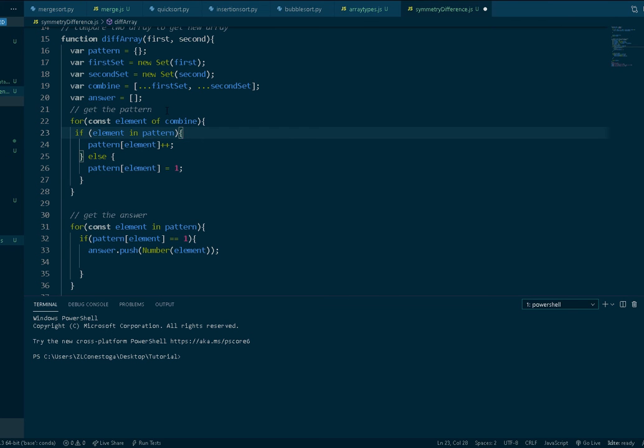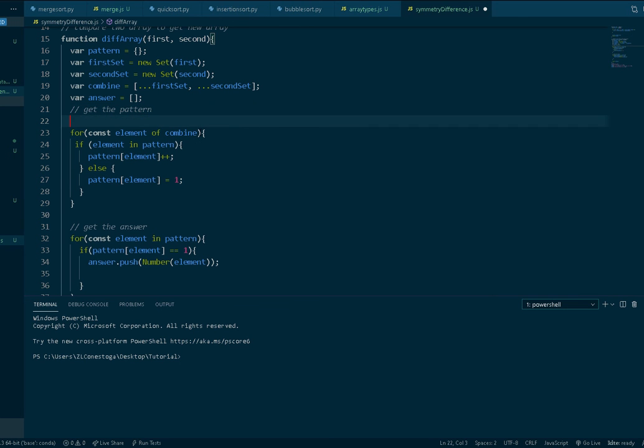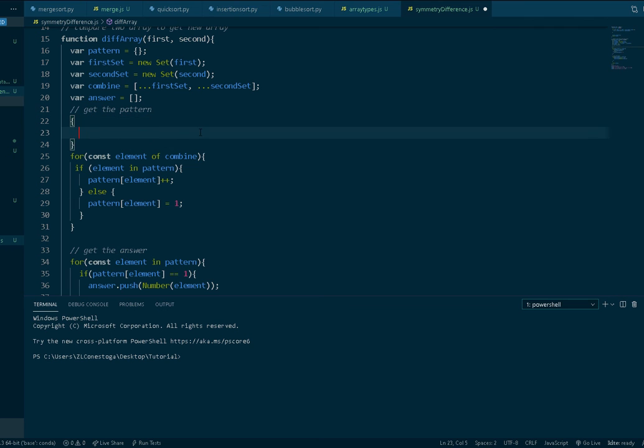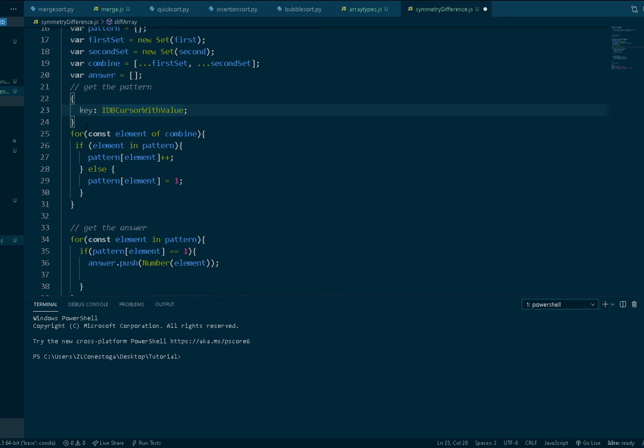Dictionary, if you know how to use a dictionary or hash table, that will be the pattern. So we will have a key value. That key value is something we can use like an object, right? So we will have a key, and then we will have a value right here. So it can be string or number. So something like this. So that's what is saying, hey, do we have this element in a combined array in the pattern, right?